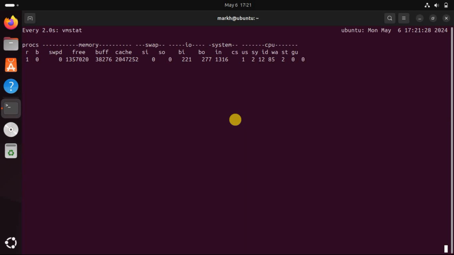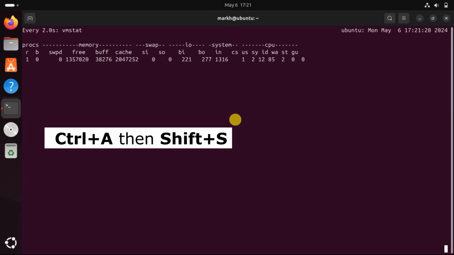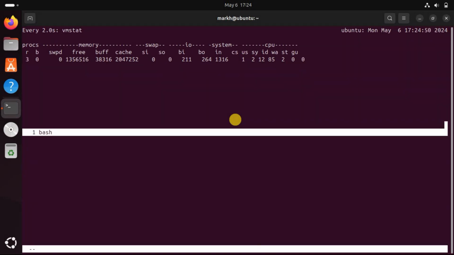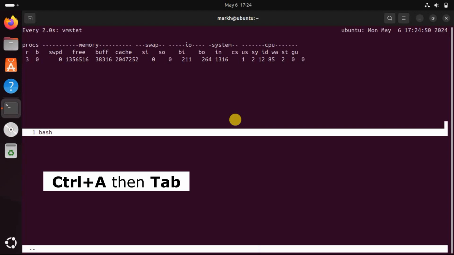Let's go to the next step and view both screens in one window. To do this, we press Ctrl+a, and then Shift+S, a capital S is required. The window splits into two regions. The top region still displays vmstat, and the bottom region is blank. To move the cursor to the lower region, we press Ctrl+a, and then Tab.